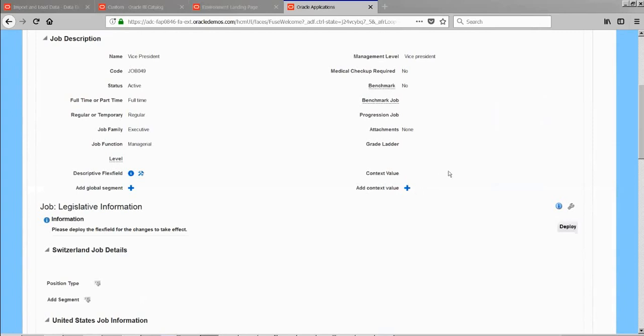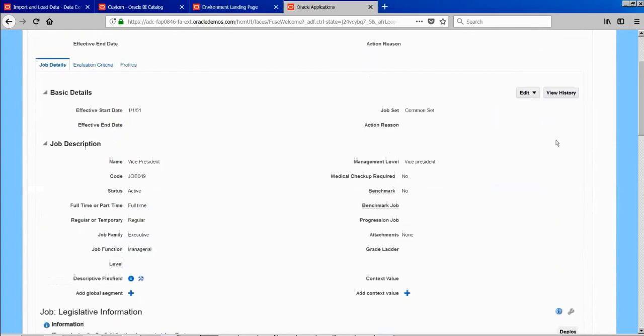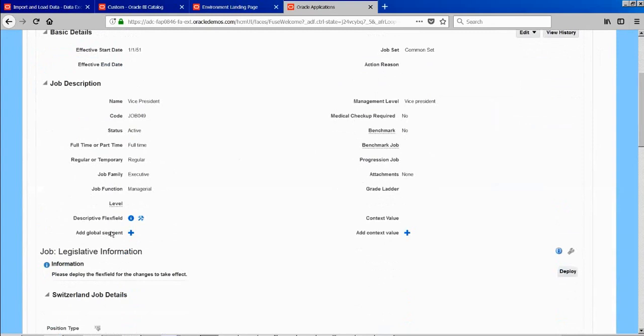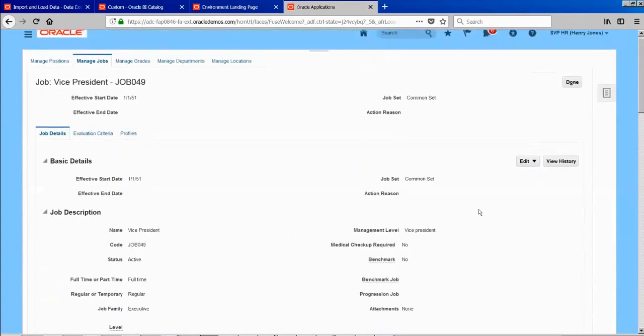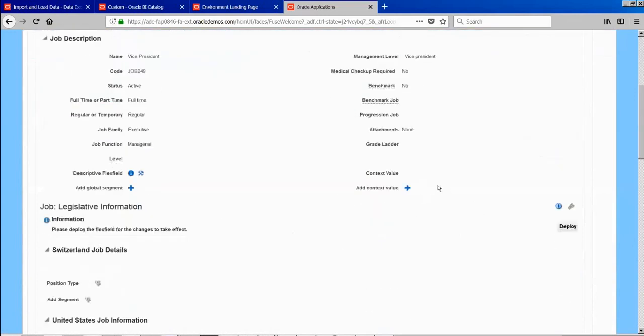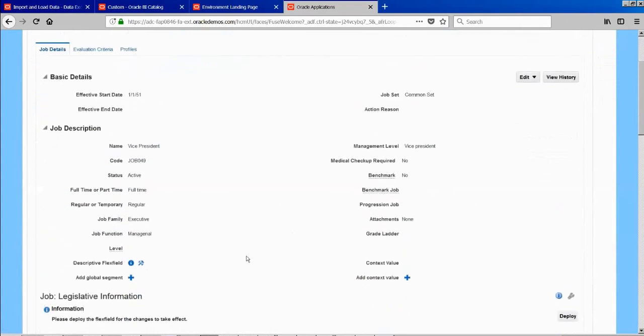So here in this specific jobs page, as it is a brand new instance, it doesn't have the global segment or context sensitive segments defined. So what we will do is define a global segment and also a context sensitive segment, and we will try to load the data for these two values from the HDL file. That's what we are going to achieve. Okay. So as nothing is defined, let's go and define the global segment and context segment here.